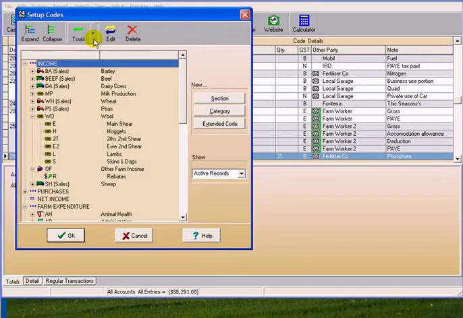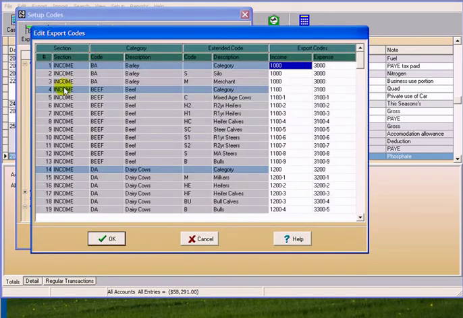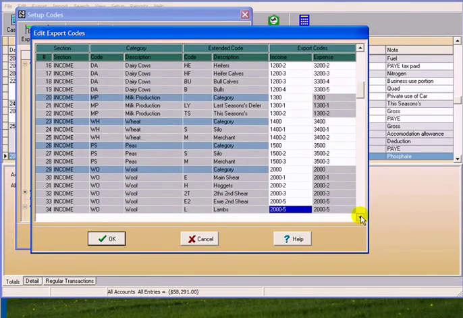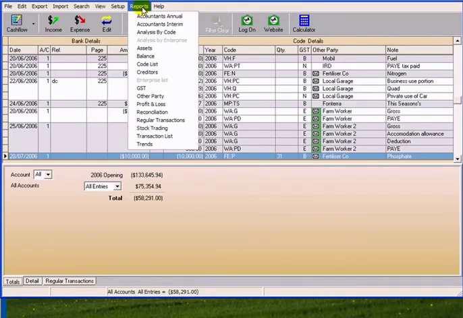Then click on the Tools button and click on Edit Export Codes. And in this table, for every income and expenditure code, we can record the corresponding accountant's numeric income and expenditure codes. The accountant's annual report is intended for reporting at the end of the financial year.